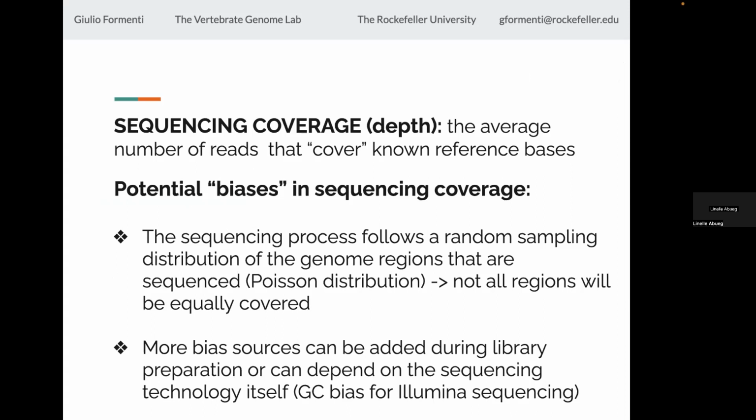A few things, just housekeeping stuff that you should be aware of, aside from the historical perspective: a few key concepts. One is sequencing coverage, or depth. I'm sure you probably all know about this, but just to get things straight, it's the average number of reads that cover a known reference space. That's one possible definition of it.